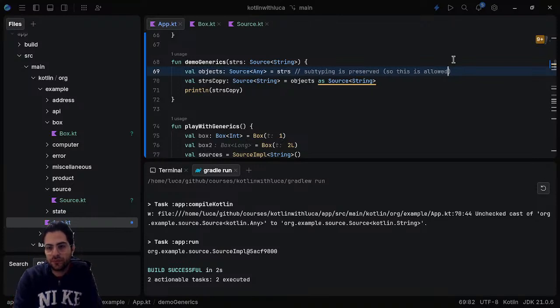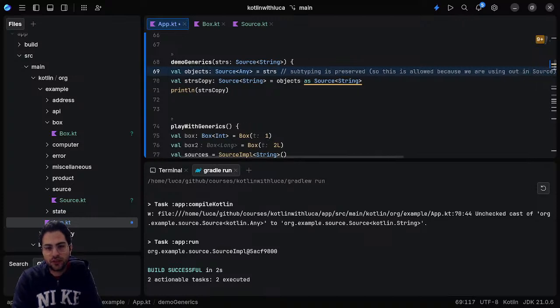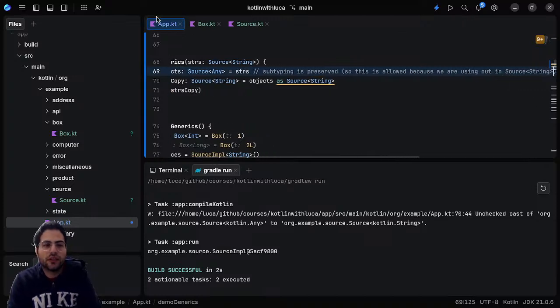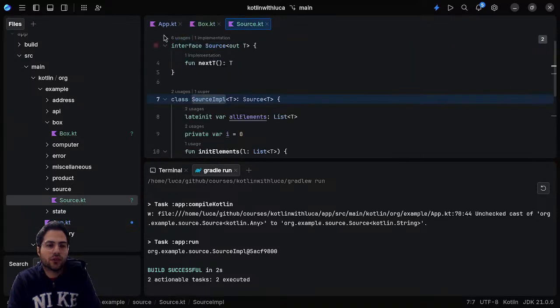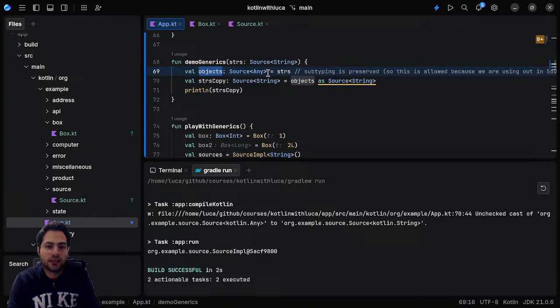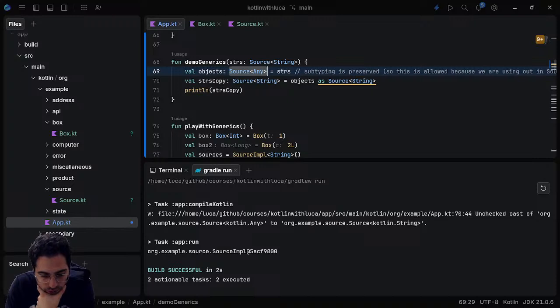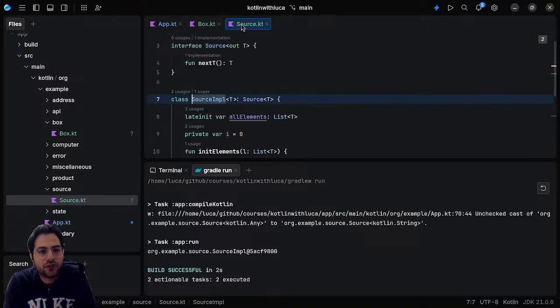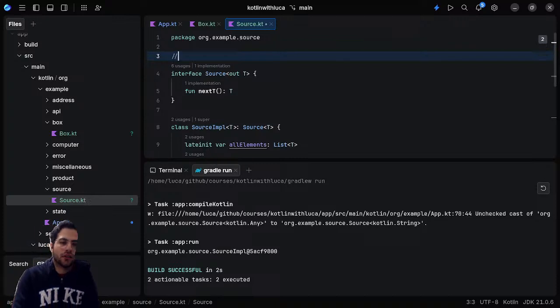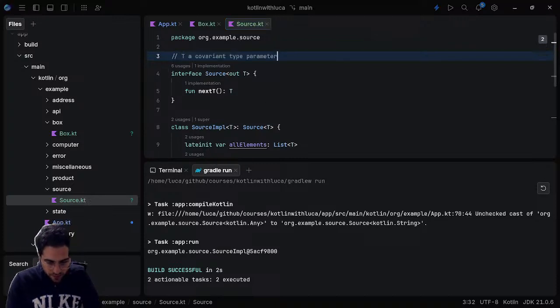Because we are using out in source string. So in our source, we're using out. So this means that we can cast it to source any. That's the reason. So T is a covariant type parameter. That's what we have now.